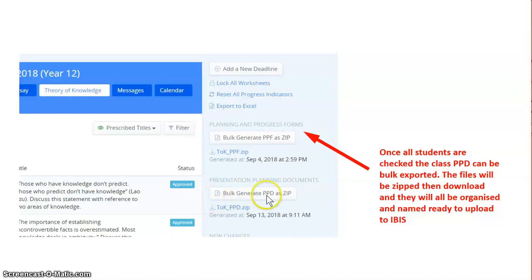Lastly, once again, the teacher can export everything. In this case, it's going to be the PPD, and once again it will be exported. The files will be zipped and downloaded. You can see here how it's happened, and then it's ready for the teacher to establish. Just after IBIS nominates the sample, then those students can be uploaded into IBIS.